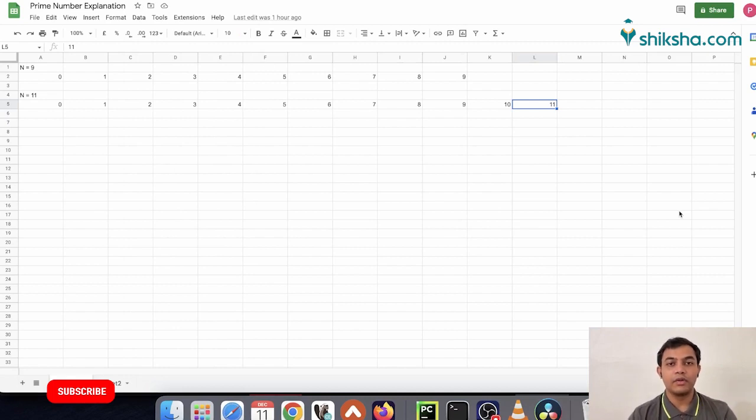Any number which is not divisible by any other number apart from itself and 1 is called a prime number. Okay, if it is divisible by any other number apart from itself and 1, then it's a composite number. 0 and 1 are not prime numbers. The first prime number is 2.